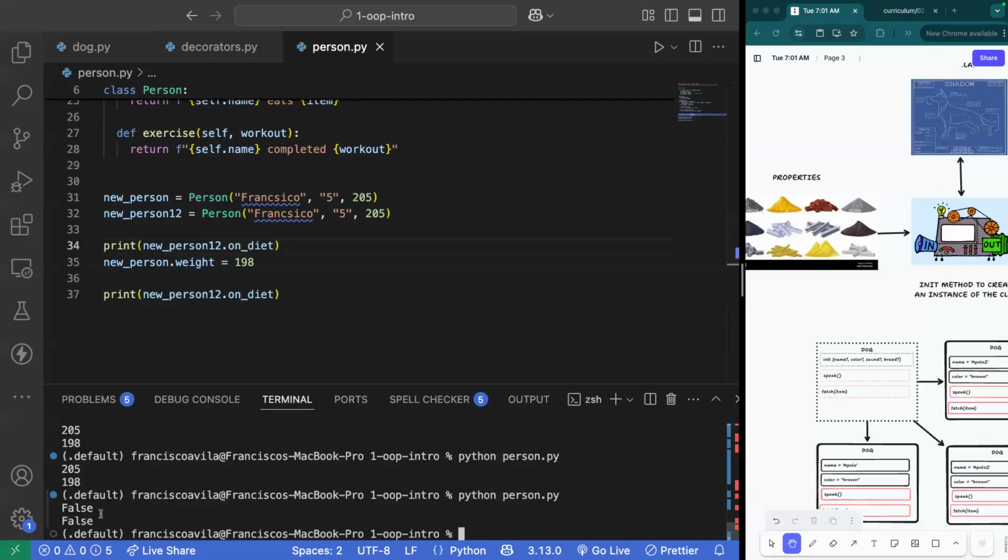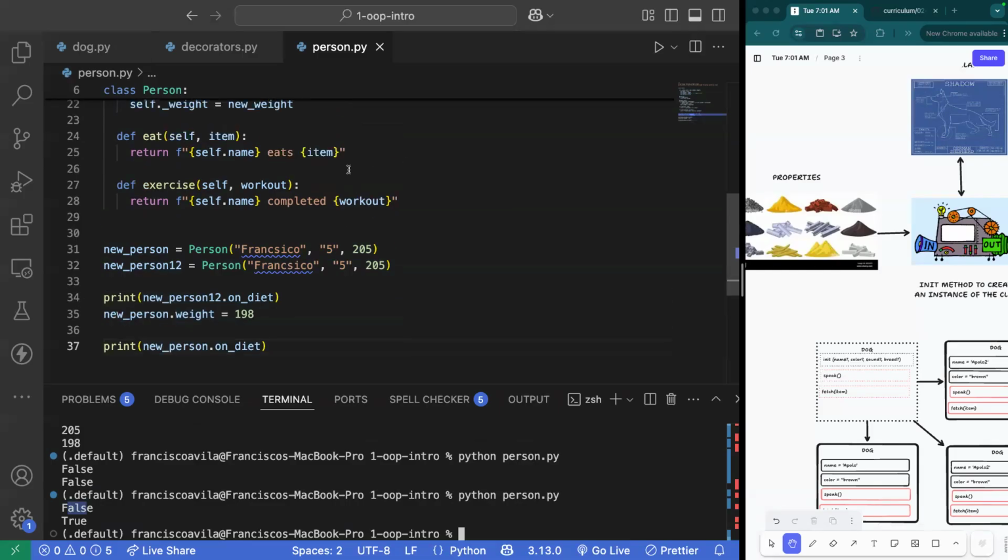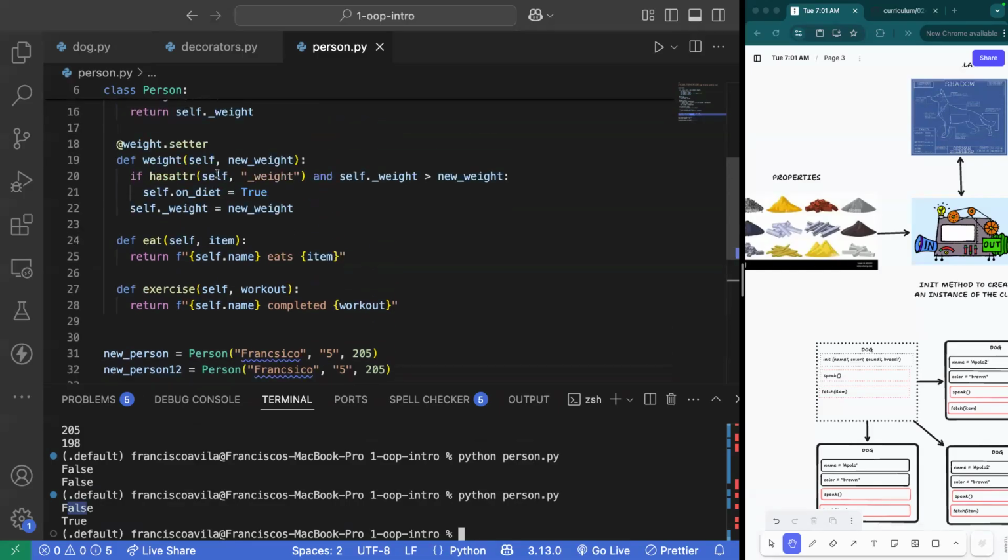All right, so there you can see false for both of them, and that's because we're referencing new person 12. If I reference just the person itself, you'll see one of them being false and then the other one being true. So everything's maintaining and staying isolated to that one person. Just for readability purposes, self would be the correct object that we're comparing here. That's a good catch. Thank you.